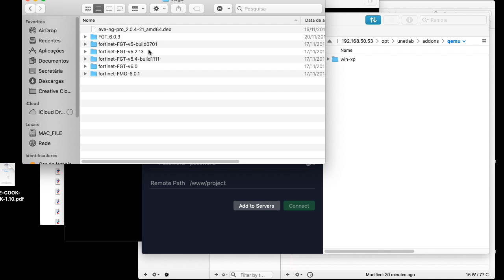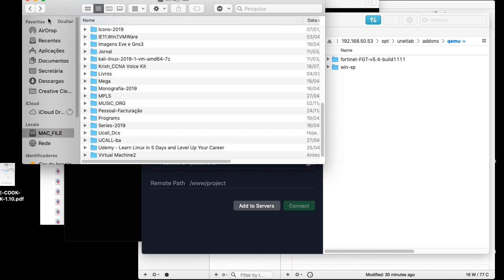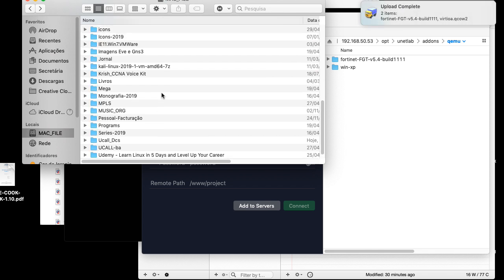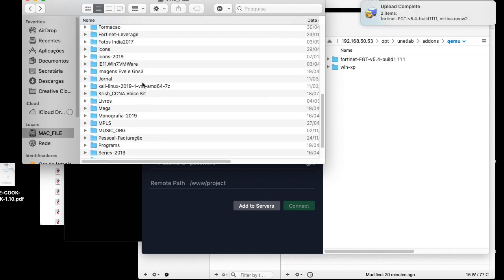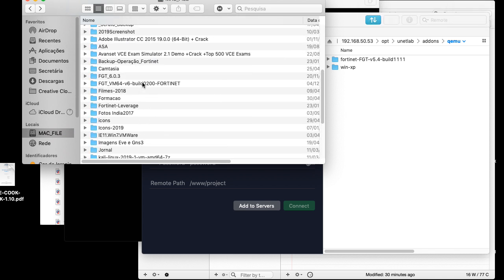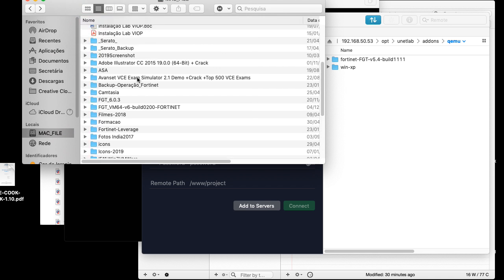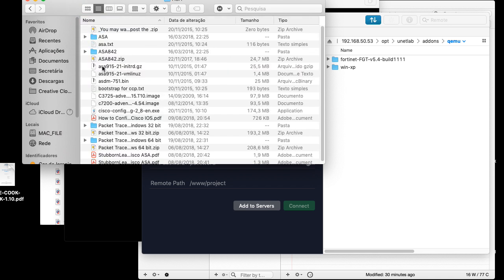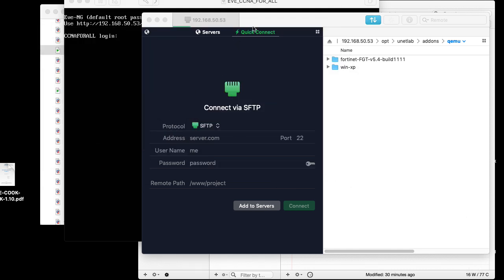Yeah, this is also Fortinet. Okay, I will copy one Fortinet to put there. This is a firewall. If you want to see Palo Alto or another kind, I can do it without problem. If you want to know how to change the icons and so on, you can do that too. This is ASA. We can use ASA too. Okay, now let's go to another part.